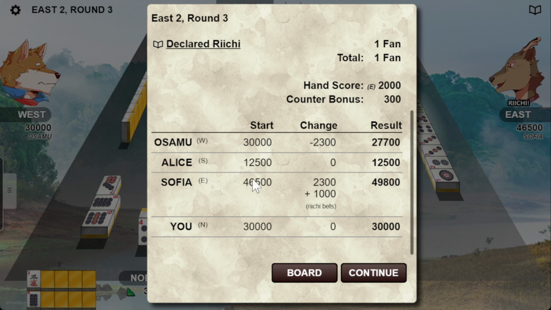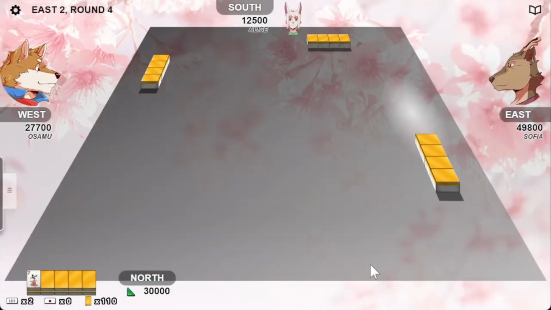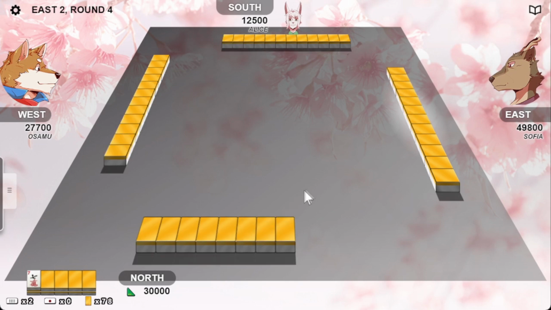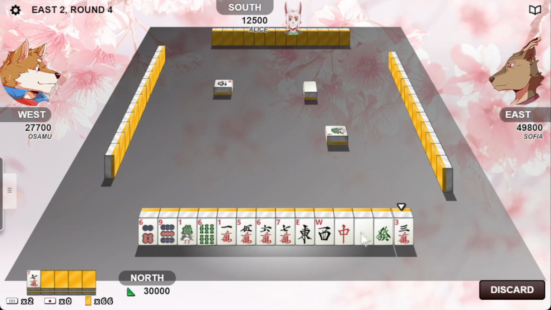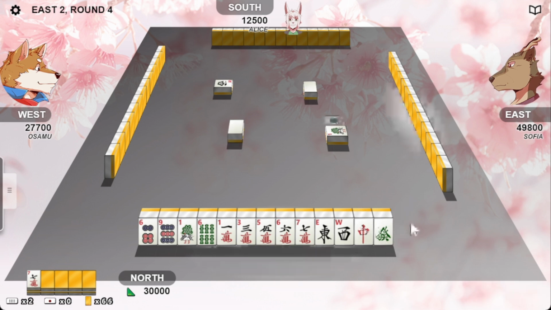So I see points get taken out of some people, but then some points just come out of nowhere because of declaring Riichi. I'm just going to keep going until it's over, and then it'll tell me, oh, hey, it's over. Go home. Now you're east. Huh. I'm going for the wins this time. How do you like that? How do you like them apples? Double clicking works.